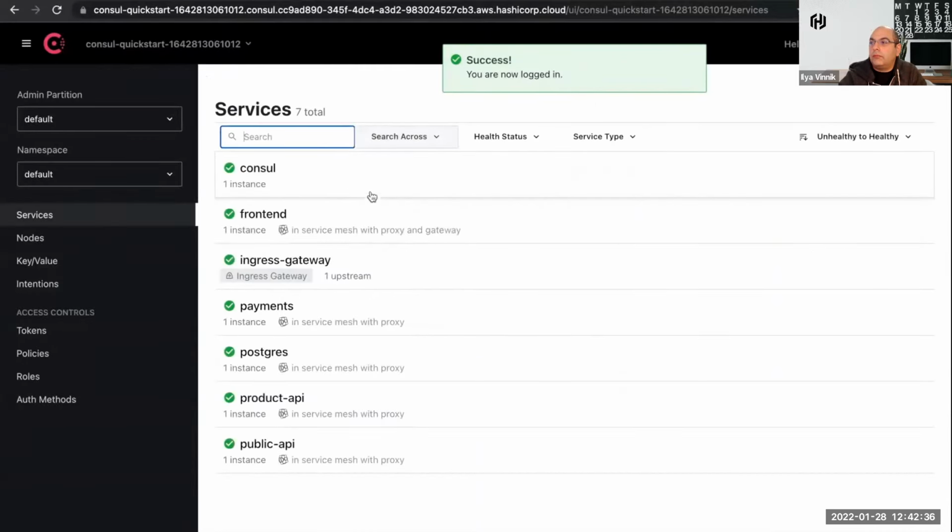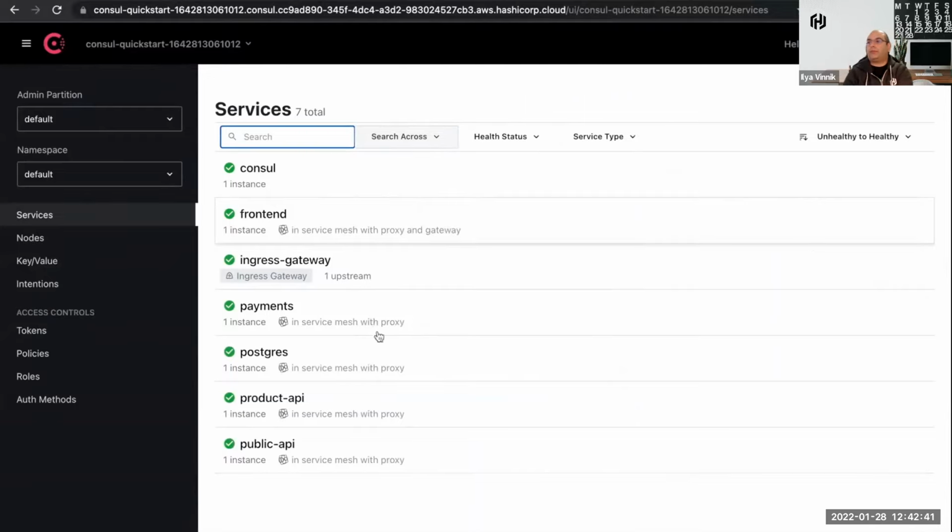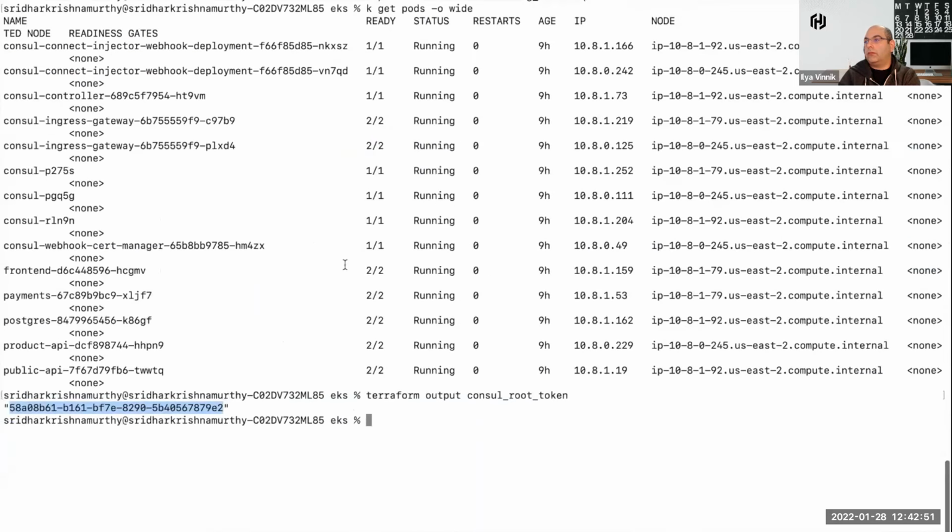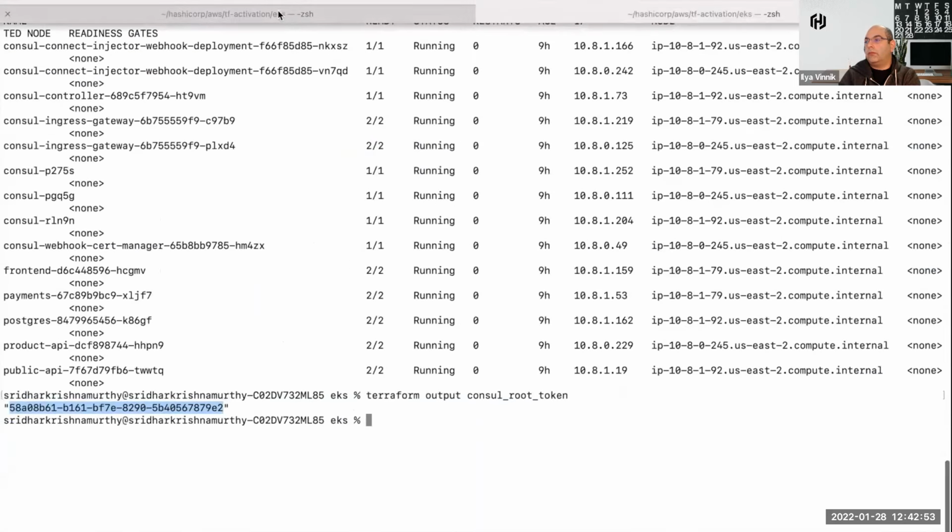As you can see, multiple services are showing up here, the HashiCorp app services essentially, along with the Ingress Gateway. The Ingress Gateway provides the interface or gateway to accessing the HashiCorp app from an external network. So let's now look at the HashiCorp app.